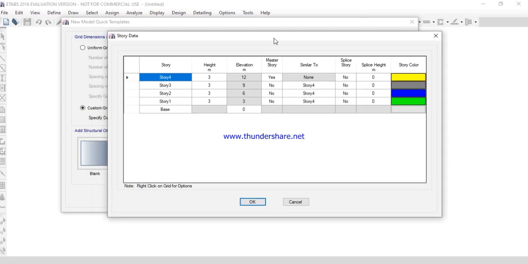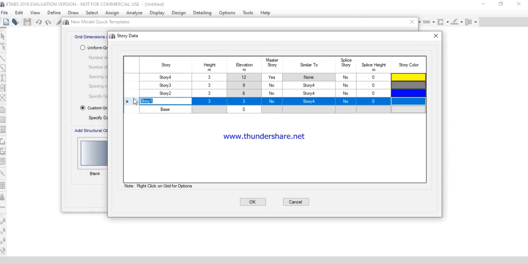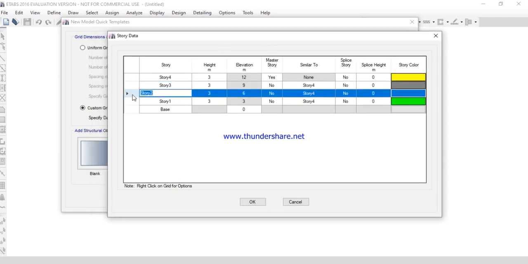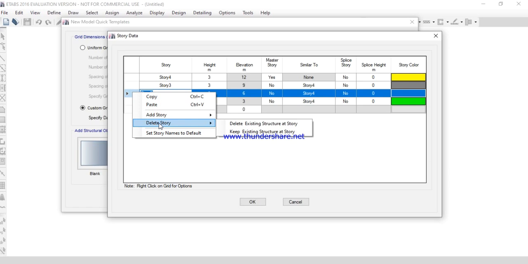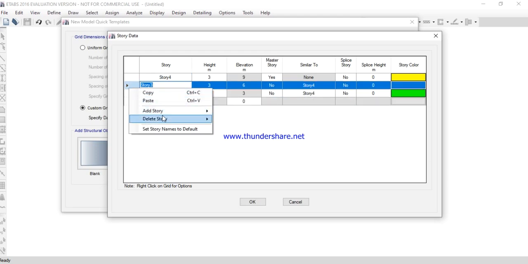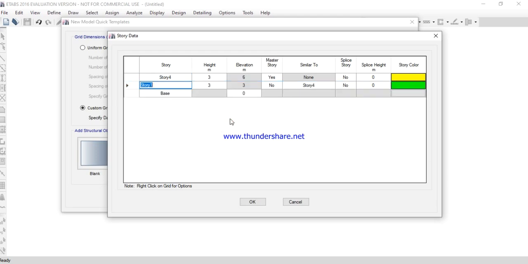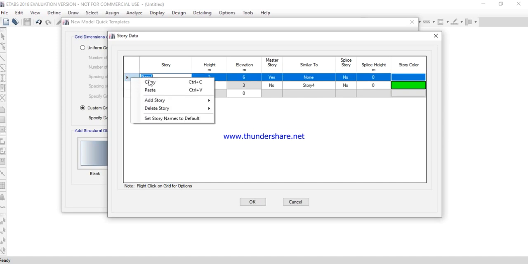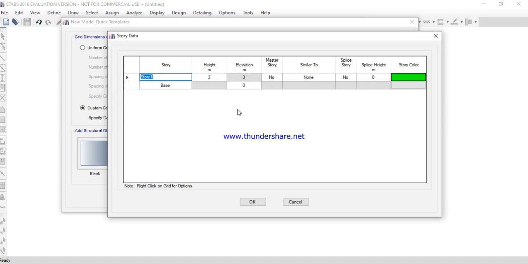So now I need only one story. For that you can just delete all the remaining stories. So now I will delete the second story. For that click on this second story. Right click on this. You have an option delete story and select the first option, that is delete existing structure, add story. Similarly go to third story. Go to delete story. Delete existing structure, add story. Similarly delete the fourth story.